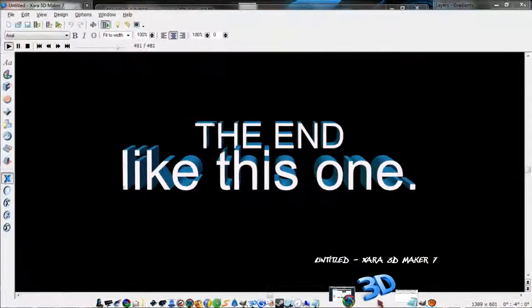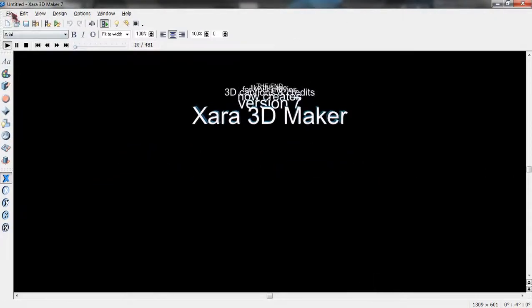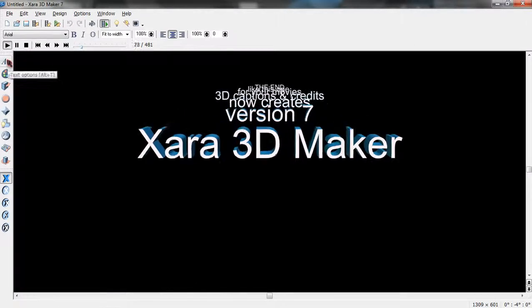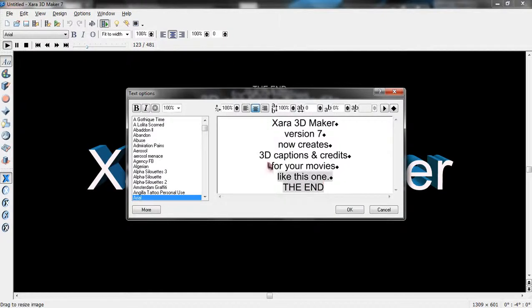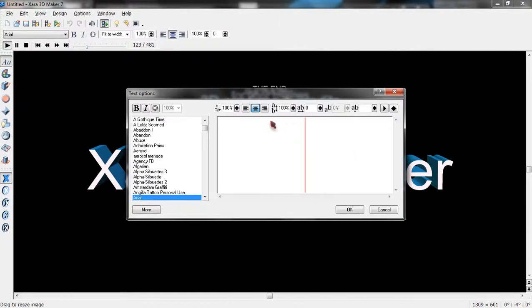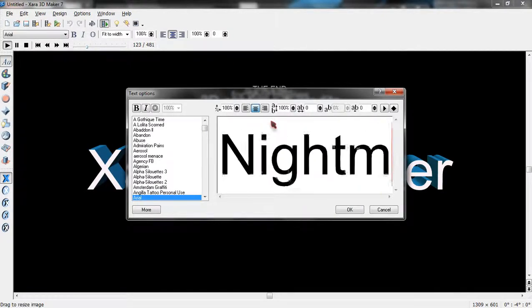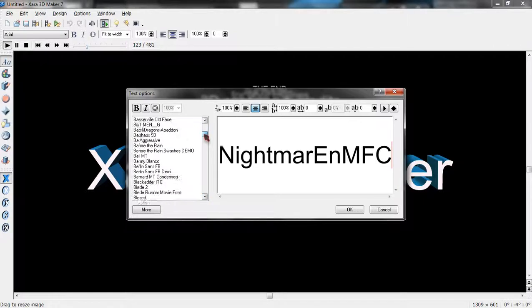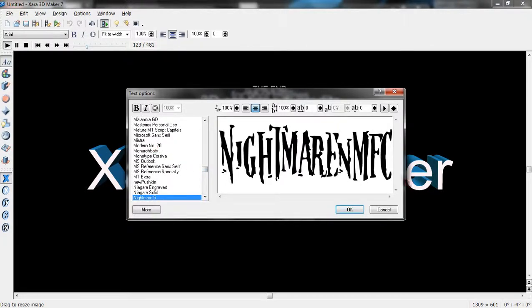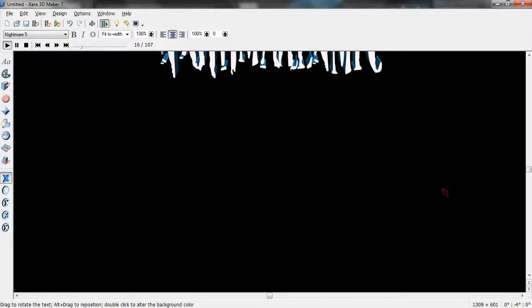So we'll want to go over to Xara 3D and we will want to hit on the text options, and you'll want to just go ahead and delete all this text and then type in the text that you want, like me, and then you just go down here and you just search down here until you find the text that you want. There it is, Nightmare 5, and then just click OK.